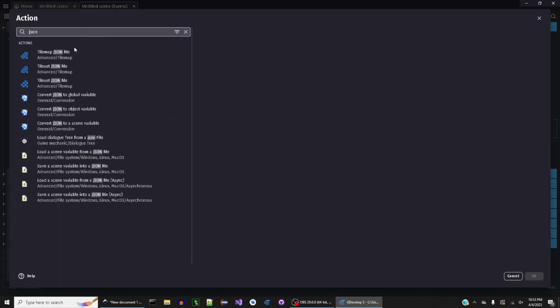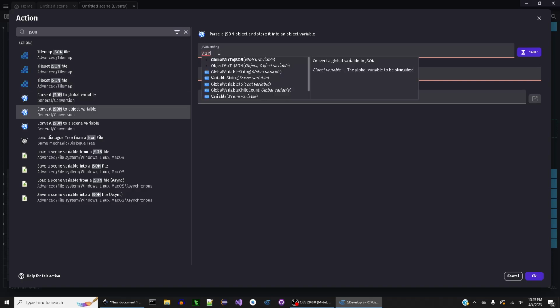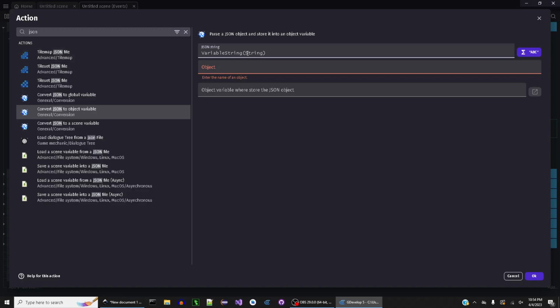And we want to look for JSON once again. And we're going to say, convert JSON to an object variable. Okay. And our JSON string, where did we store that? We said for each child of the variable stats land, which is all our JSON strings, put that child into a variable named string. So our JSON string, untouched and unmade into a structure, is still in that variable called string. So let's look for variable string, scene variable, and open up our variable string. So that's where our JSON string is stored.